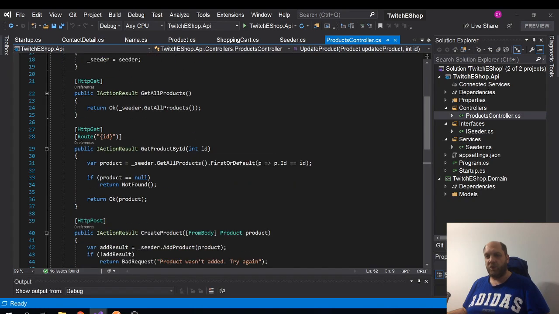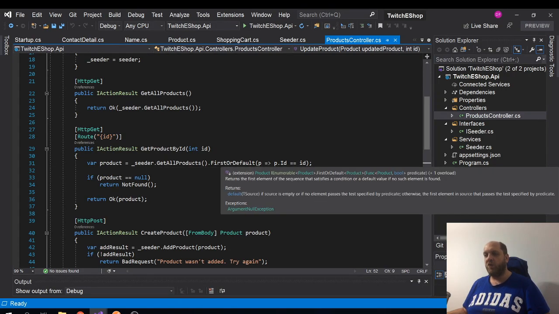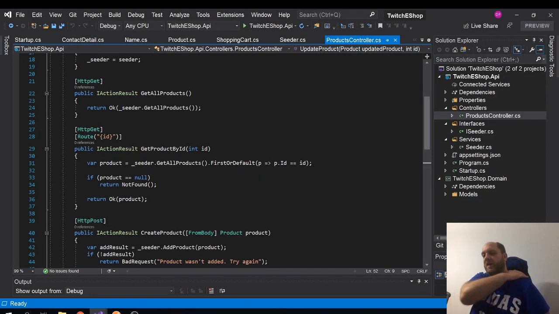Then, for instance, when we want to get a product by ID, once again we get the list of products via the service. Then we look up the product with a specific ID. If that product is not found, we return not found. If the product is found, then we return the 200 OK and the product that was requested.